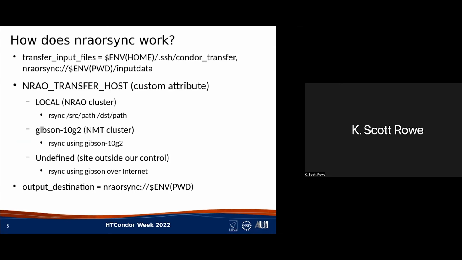So how does this plugin work? HTCondor, it turns out, will transfer all files that don't need a plugin first. Then once it's done with that, it will transfer all the files that do need a plugin. For example, for transfer_input_files, the first thing it will do is transfer this SSH key because it is not asking for a plugin, it's just a file. And then using that SSH key, our plugin can then use rsync to get this input data using the nraorsync plugin. And Condor knows to do this because it has this scheme.